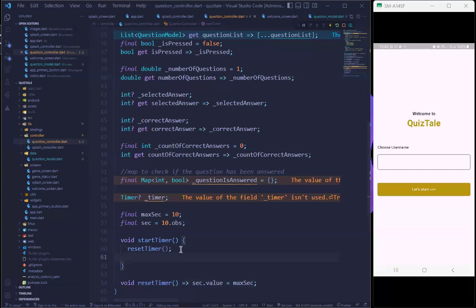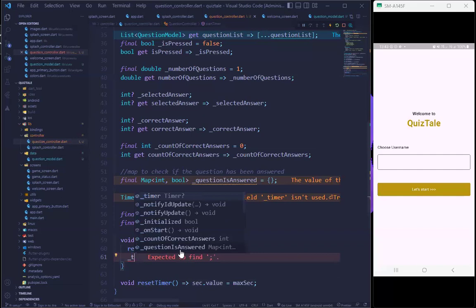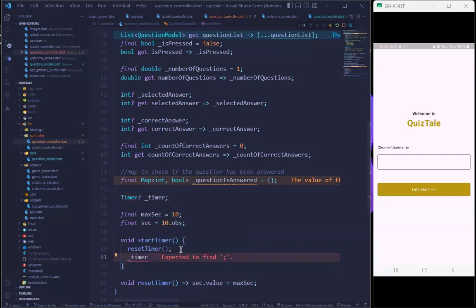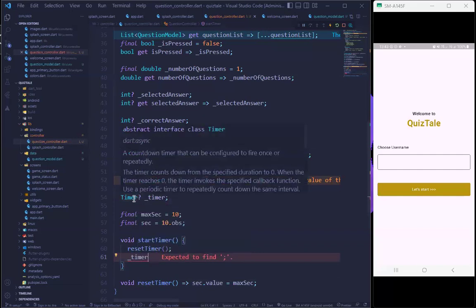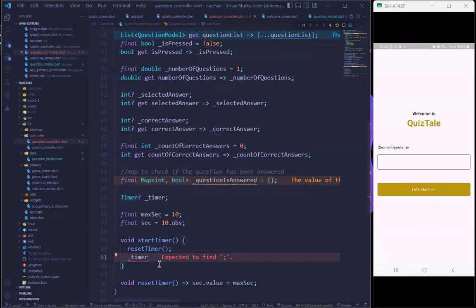Okay, so to reset the timer, we get our timer object. This is already an inbuilt class. The timer class here is a countdown timer that can be configured to fire once or repeatedly. It counts down from the specified duration to 0. When the timer reaches 0, the timer invokes the specified callback function. So let's do that.